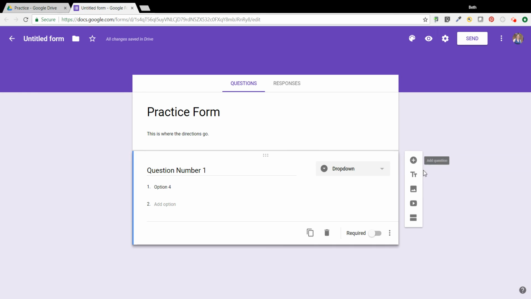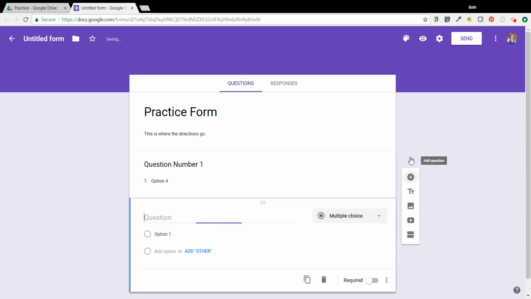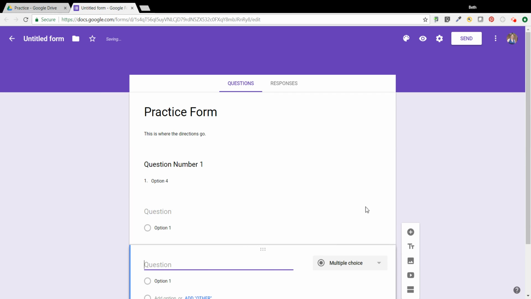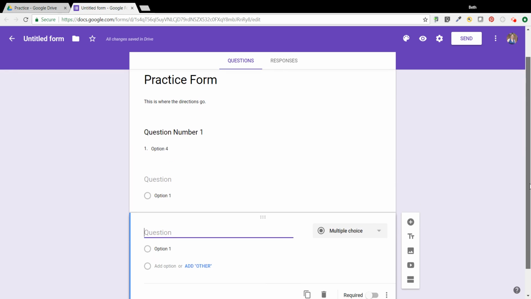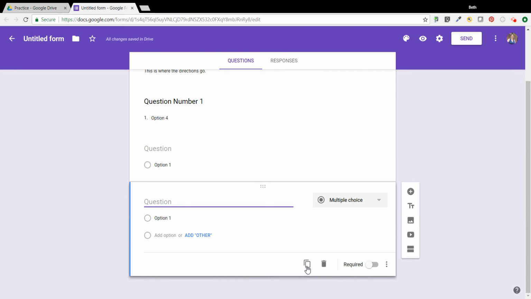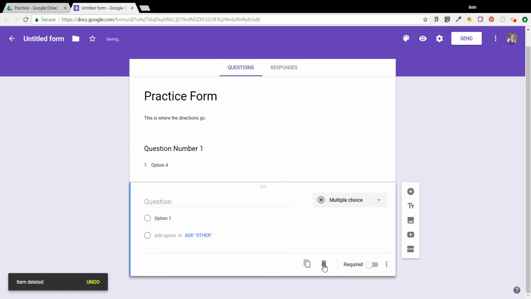When you finish creating your questions and you would like to create more, you can come over here to the side and you see a little plus button. This plus button is add a question, and you can add as many questions as you would like. If you would like to copy a question, you can click duplicate on the bottom, or you can decide, oh, I don't like this question, I want to get rid of it, or I clicked too many adds, so I could just hit the delete.